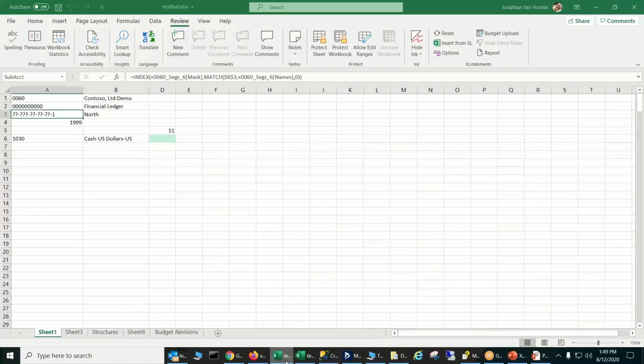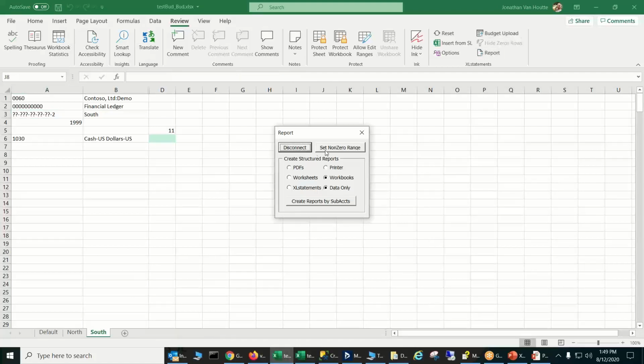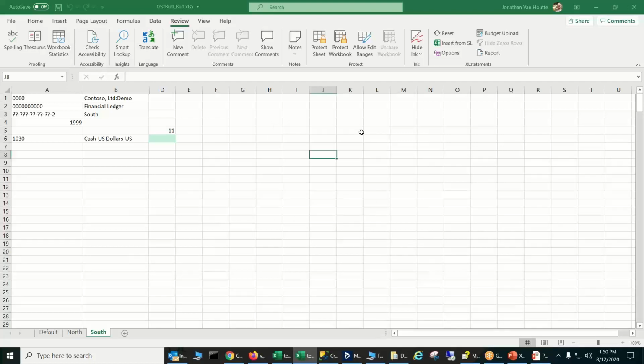So let me go back here. So go into report. This is enabled because it found a dropdown for sub accounts. And in version 3, you could be working with a dropdown for company or ledger or whatever, and create worksheets, workbooks, print them out. So this is like in FRX or MR where you tell it to go create a separate report for each entity at the detail level you're working with.